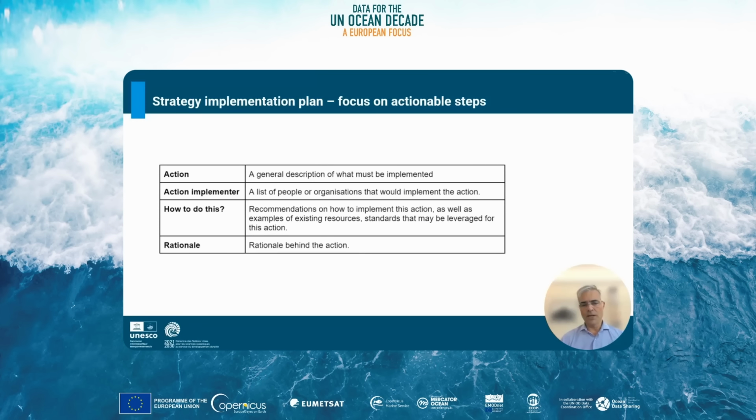Each action is presented in the same way for ease of reading. There's an action description, and each action identifies who the implementers should be, and also how to do this. And last but not least, the rationale. What is the reason for us to recommend this particular action? What is it based on? Are there studies or papers that we can refer to that address these issues?